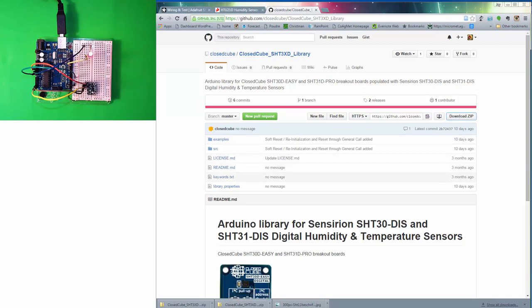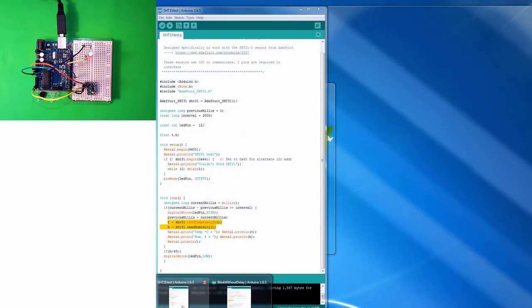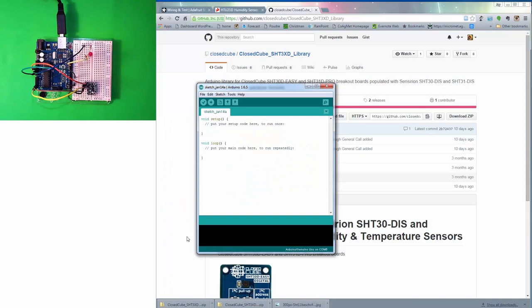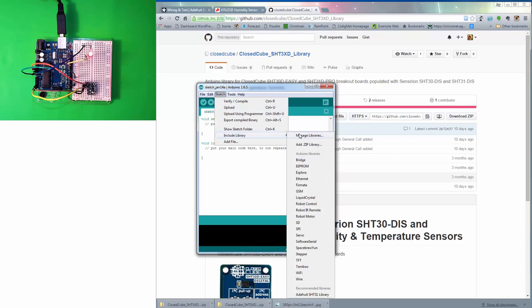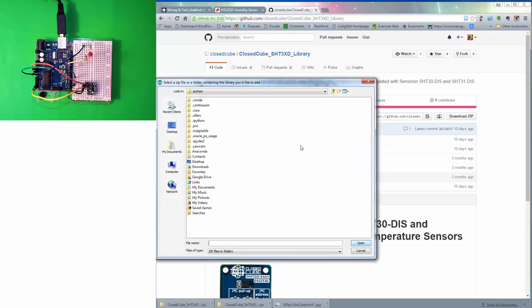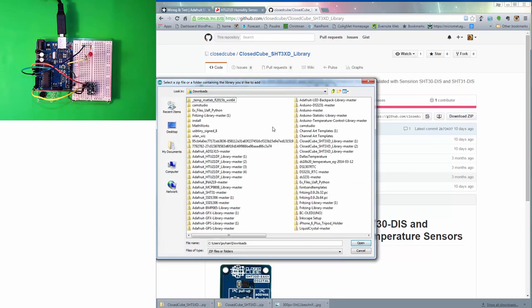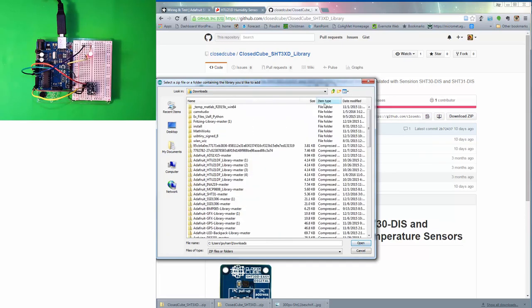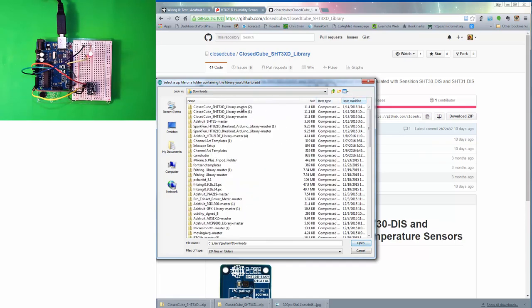Now I can go back to my Arduino IDE. So let's go to a blank sketch. I'm going to go to sketch, include library. Now I'm going to use add zip library. It's in my downloads folder. Here it is, the Closed Cube library. I've downloaded it before, so there's multiple versions, but here's the last one that I downloaded. I'm going to open that.